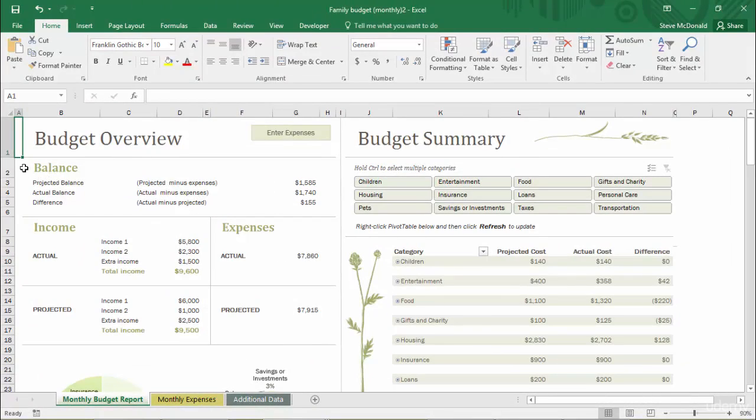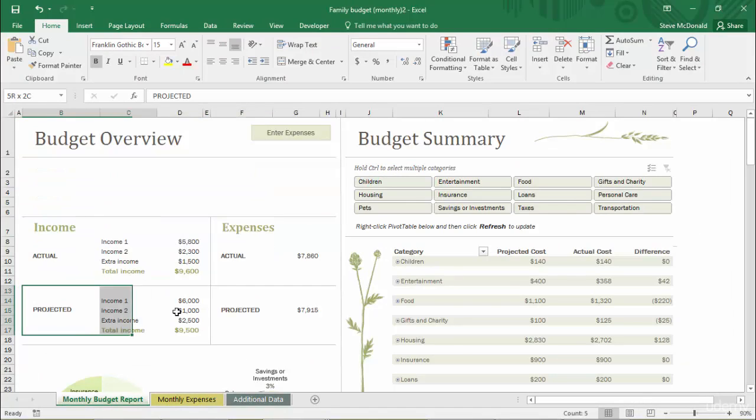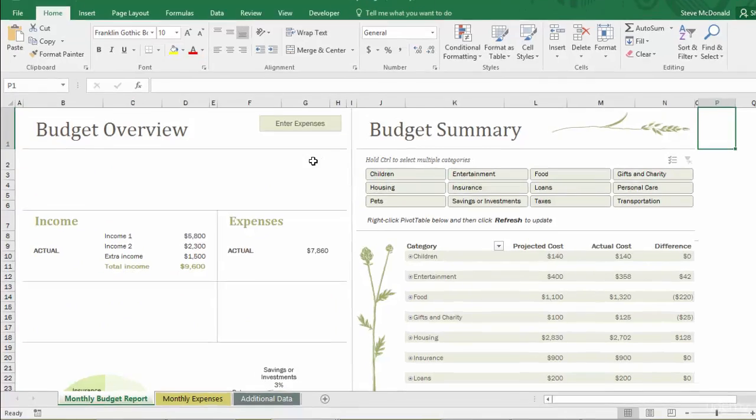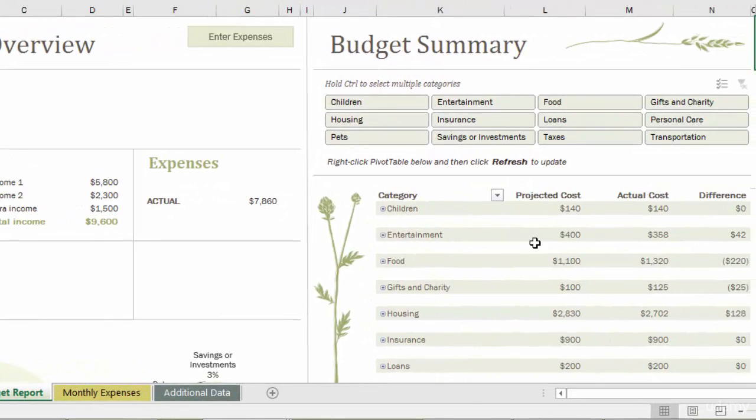So the first thing I'm going to do, so I can explain this to you more clearly, is I'm going to delete some fields for the moment, just to make it less confusing. And then I'll add them in so you can see them later. So if you look at this, it's basically showing your income. So this particular person made $9,600 this month, and then it shows your expenses. So they spent $7,860. And these totals are calculated out of the data that they've put into their spreadsheet.